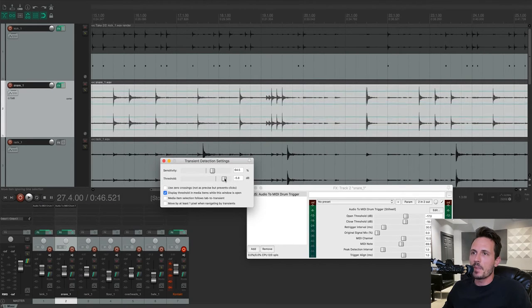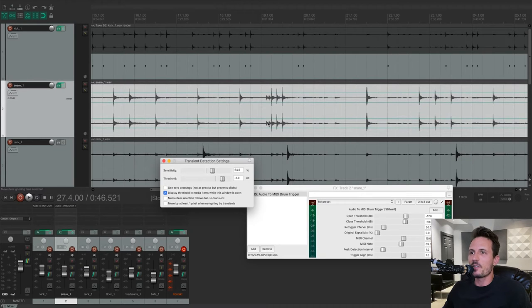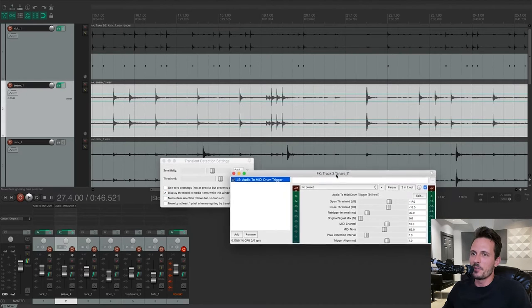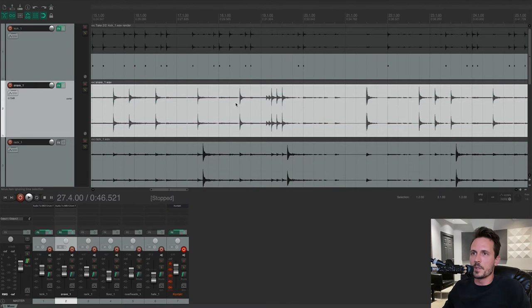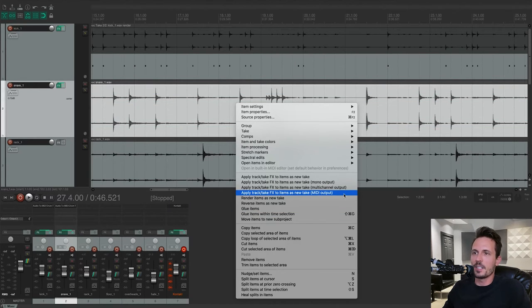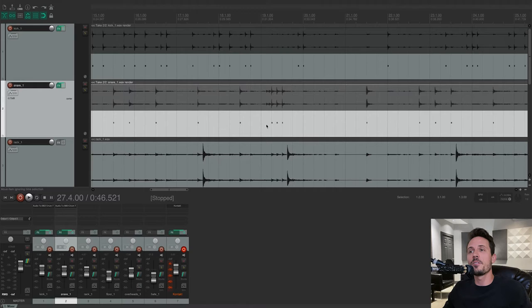Because if you see, there's two little hits here, there's probably no way I'm going to be able to pick those up successfully without having these other notes mistrigger and mess up. So I'm just going to ignore those for now. And it looks like the sweet spot for this is probably negative 10-ish, so I'm going to do negative 10.6. Okay. Right click on that track and then click on the same thing, the MIDI output, apply track. Cool beans. And that turned all of those into MIDI notes.